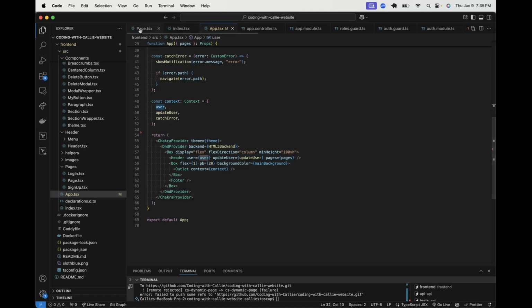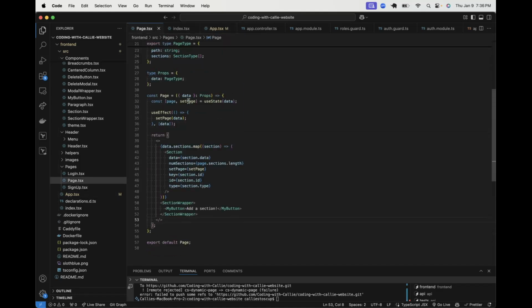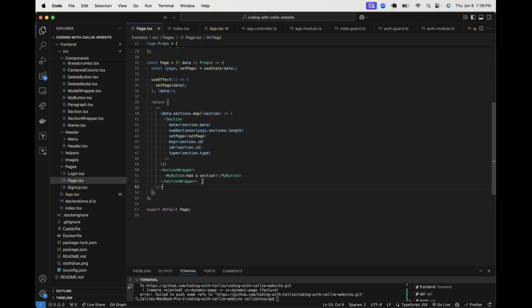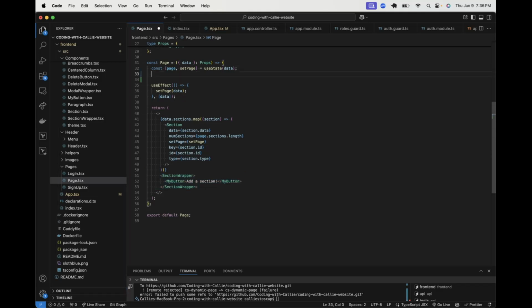So let's go back to page. This is my component for just an entire page, so it doesn't matter if it's the home page, the about page, a contact page, a guest speaker page, whatever. It's going to load this page and the data. You can see here this add a section button. But I don't want that button to appear to just any user. I only want that button to appear to an admin. So first thing I need to do is get the user data of whoever is looking at the website.